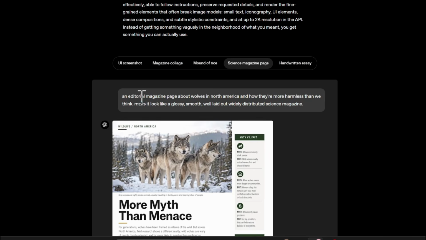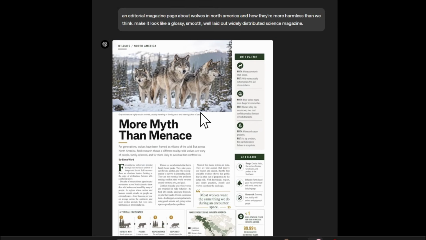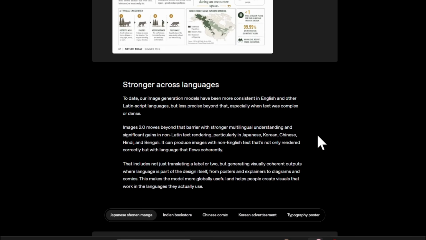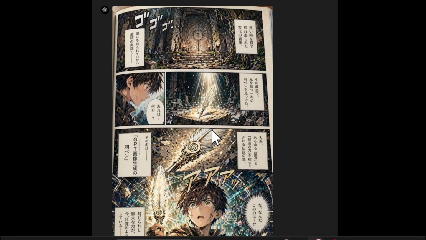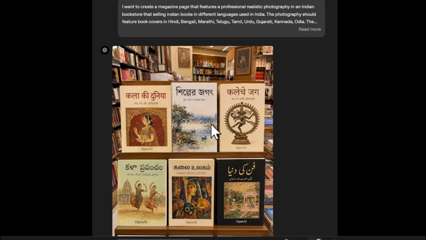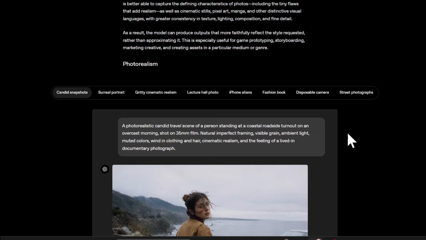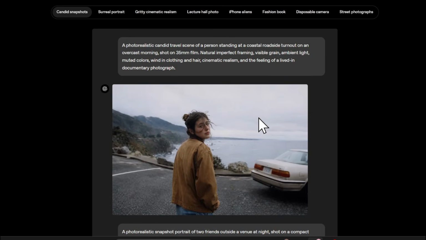You can see you can create an editorial magazine page with just a simple prompt like this, and it will generate an image like this. The new model also has language capability, so you can create multi-language images using any other language. As you can see, this is a comic panel using the Chinese language. This is the Indian bookstore, and all the text that you can see is correct, because this is the language that I used.